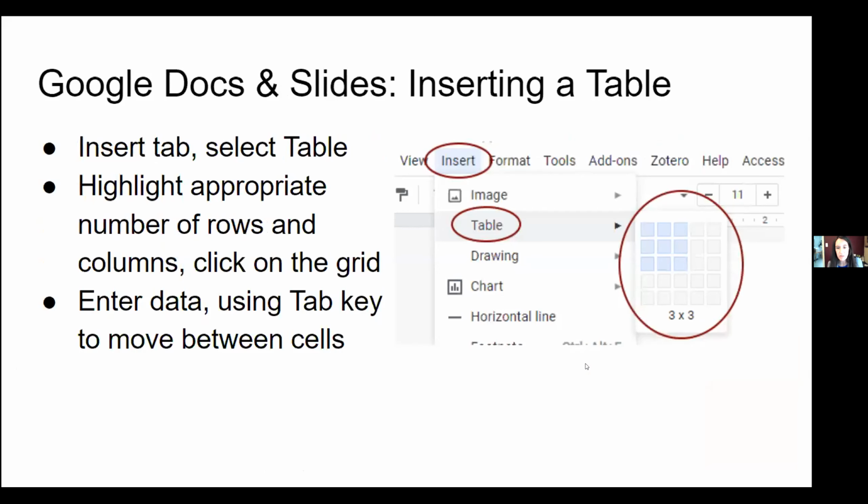So go ahead a little bit. Now in Google Docs and Slides, it's very similar to the process that I just went over in Microsoft Word. From the main menu, go to the Insert tab and then select Table. And again, highlight the number of rows and columns that you'd like and then select on the grid to enter the table into the document. And again, use the Tab key to move between the cells once you're in the table. Looks very similar.